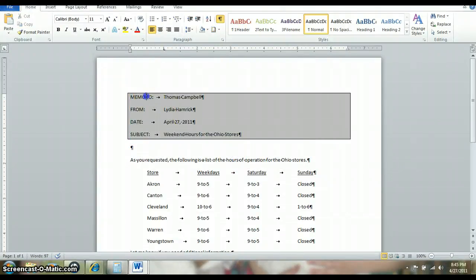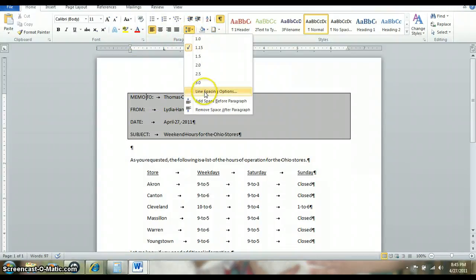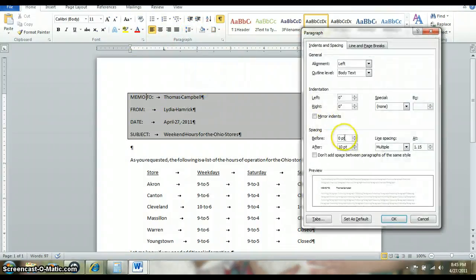And then you want to click the first line and you're going to make a big space up here. So you want to come up here to line spacing options and do 72 points before. Okay, and click OK.